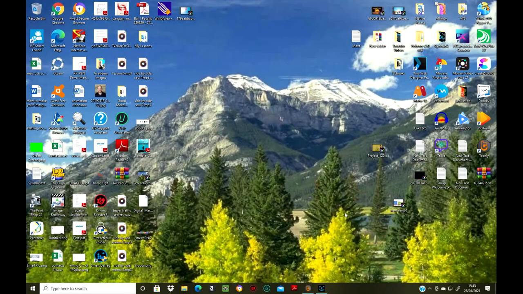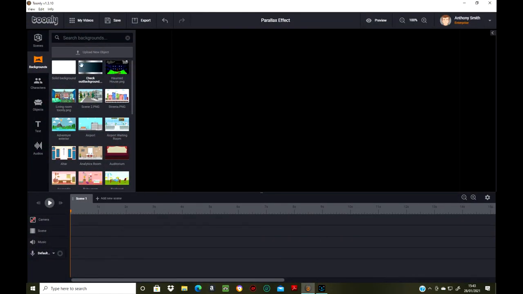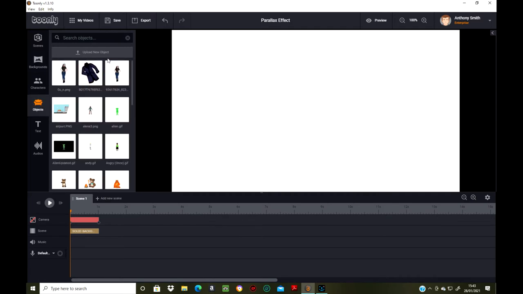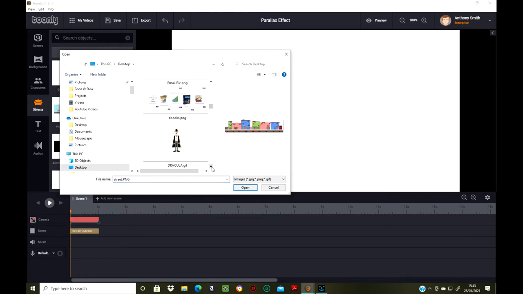Right, then you go onto Toonly, you remove the background, you don't need that background anymore, we want a solid white background, and then we need to go on to objects to add those two objects we just made, which is the street and the clouds, which I need to use both hands to get to the control. Oh, there we go.